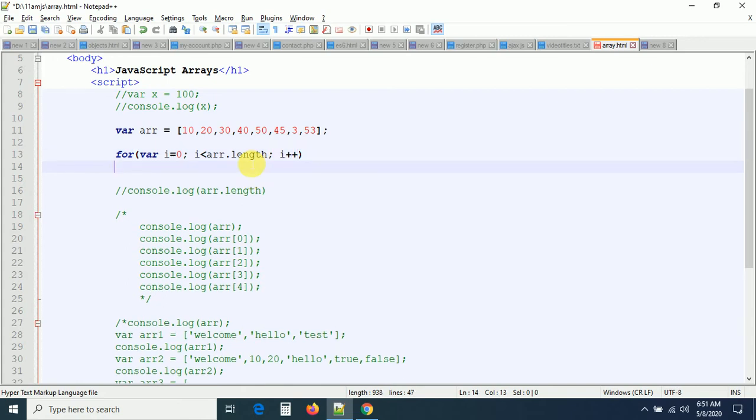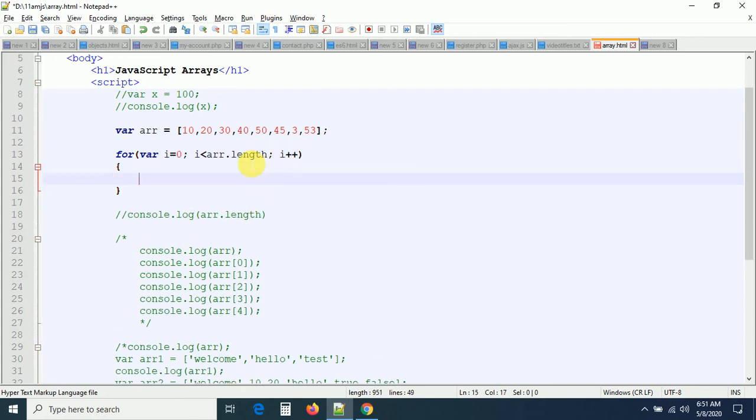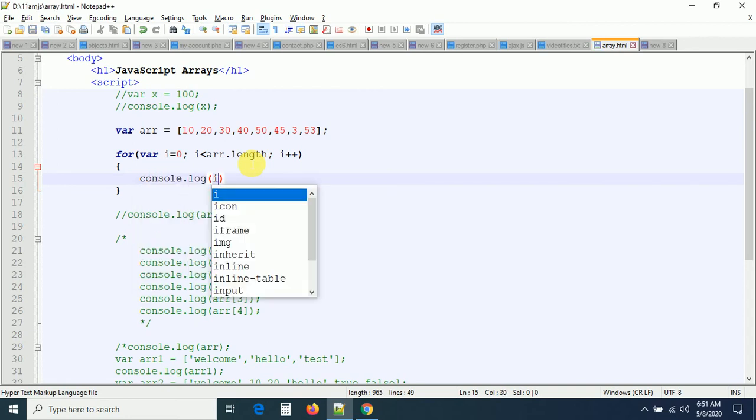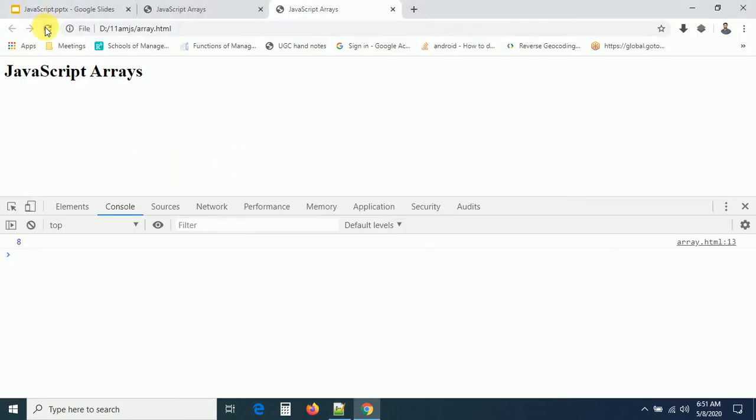So the loop is sorted. Now all of you check it. I'm just going to print console.log of i. If I print i, what is my output? Definitely the index is going to be printed. It is not going to print the value of the array. Can you see 0 to 7?